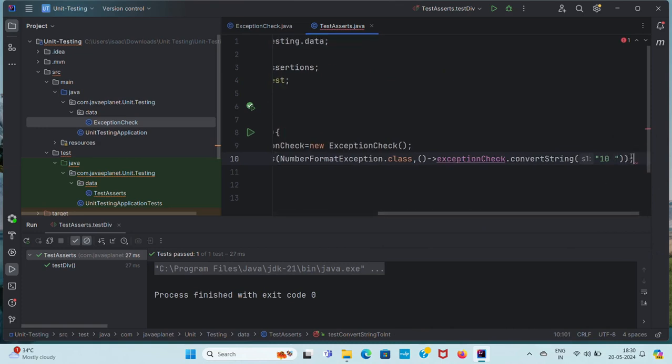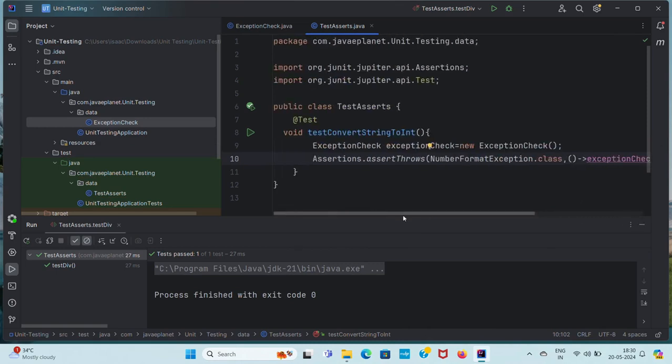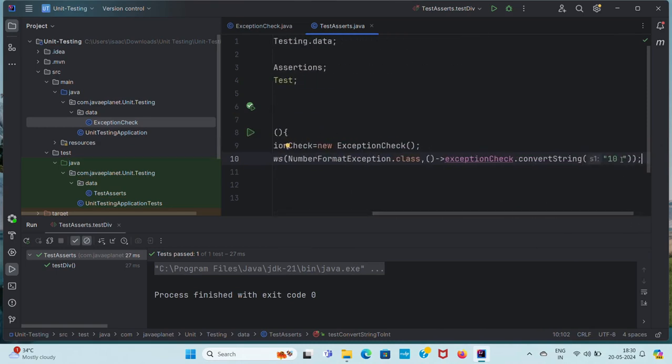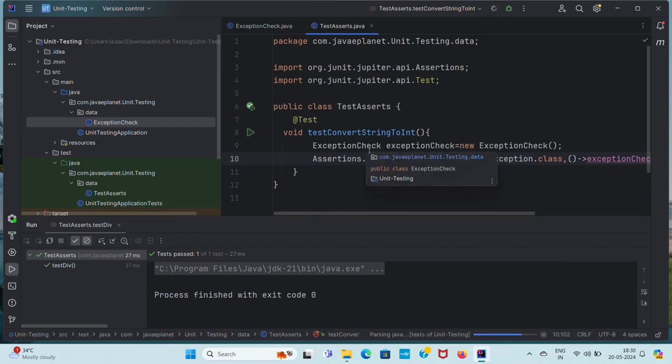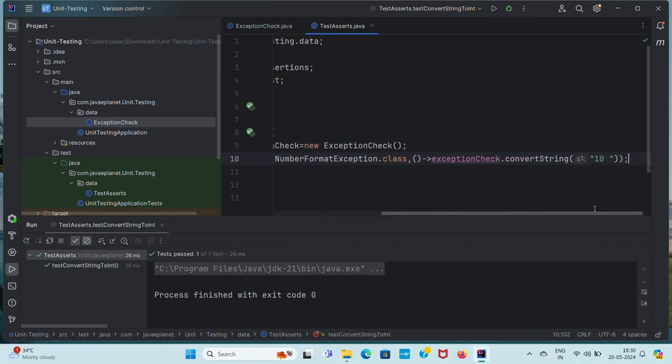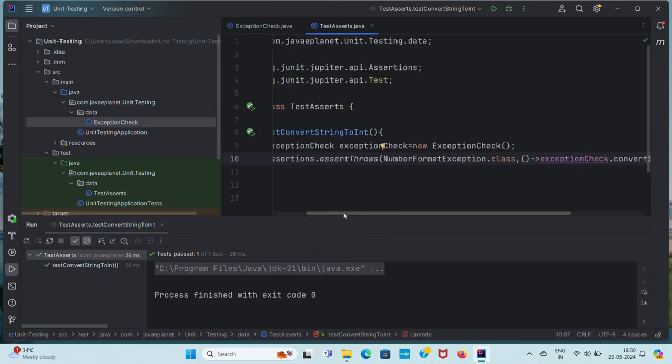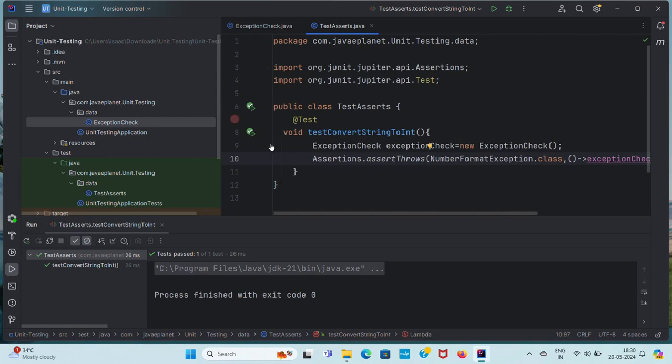Now it will throw the NumberFormatException because it is not properly given. There is some space after 10. So see here, the test case passed. If I give it properly, it will get converted and it won't throw any exception. The test case will fail.